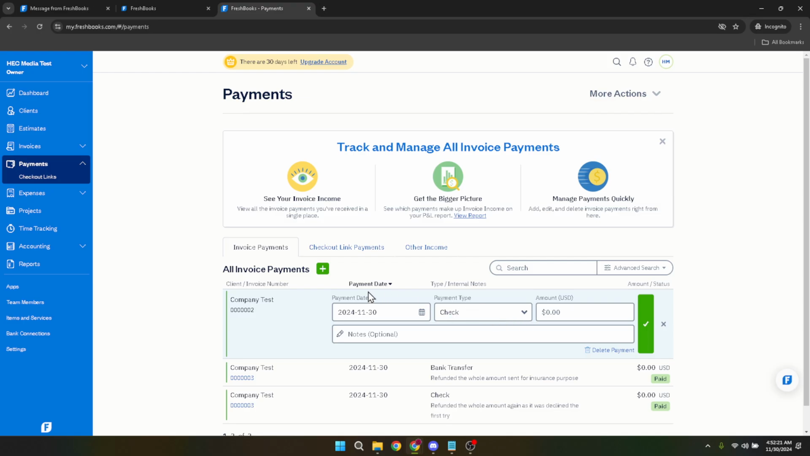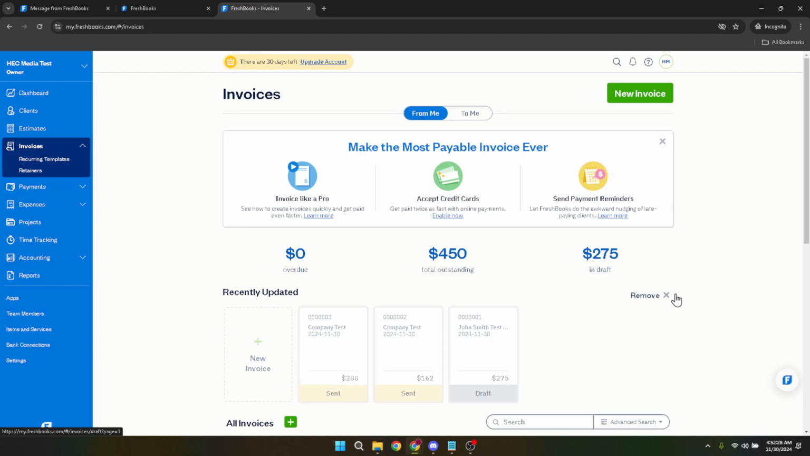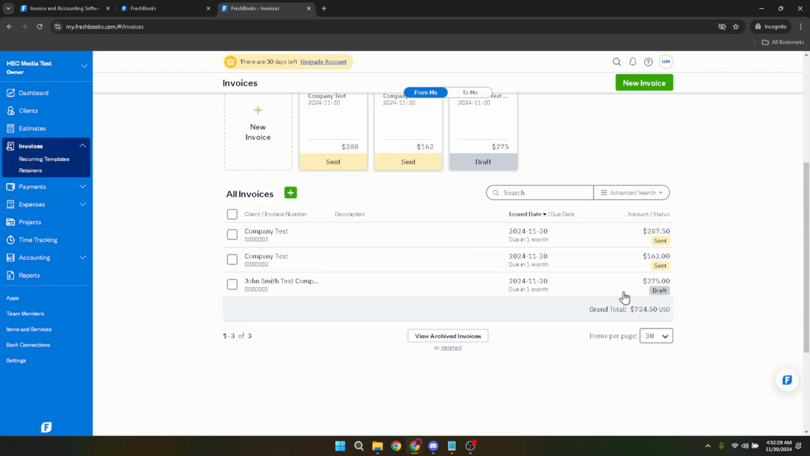Once everything is set, you'll find yourself at the last step of the payment process. The final action to complete your invoice payment in Freshbooks is clicking on the Save button. This button is usually prominently displayed, ensuring you won't miss it. Clicking Save confirms your payment details and processes the payment against the invoice. And there you have it, the payment is made.